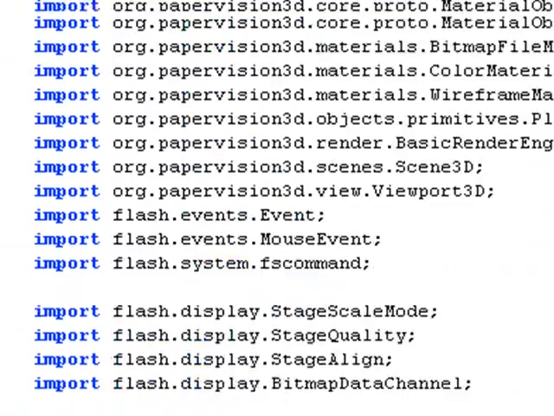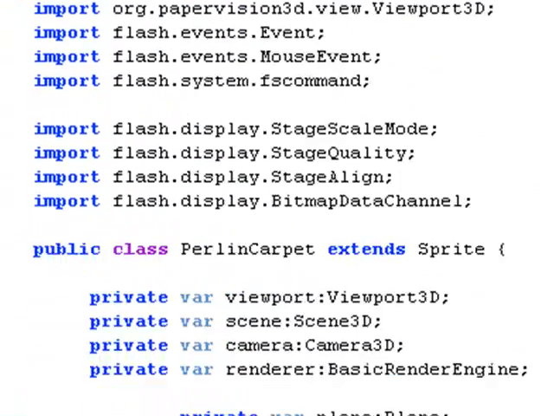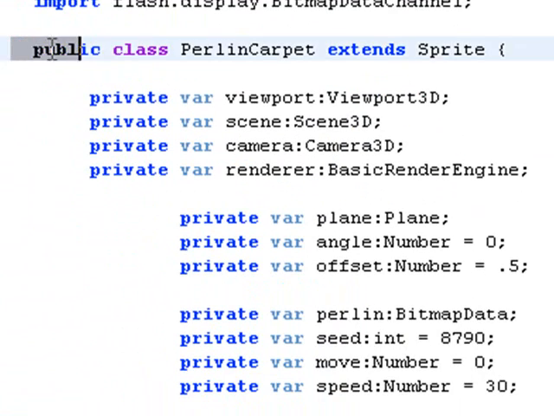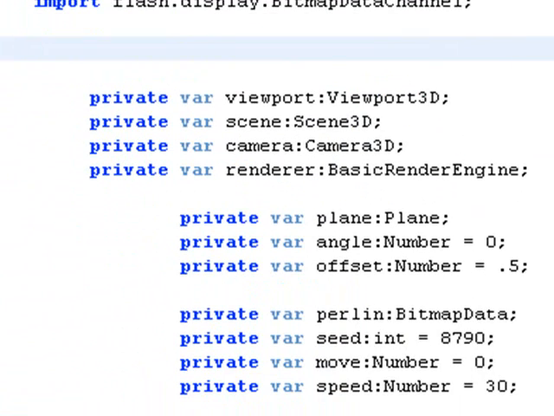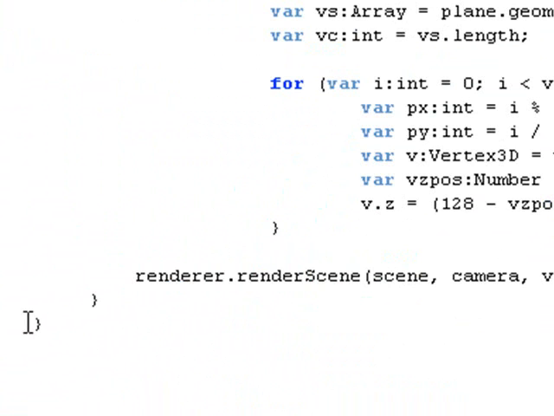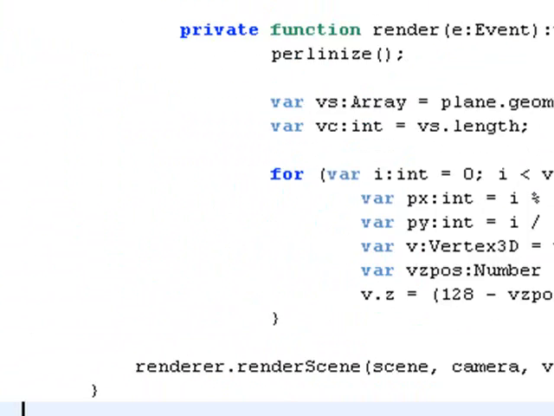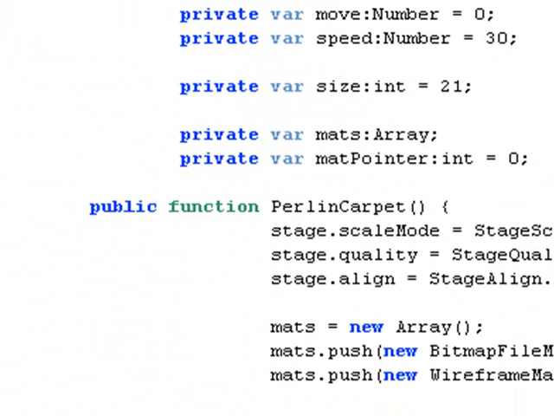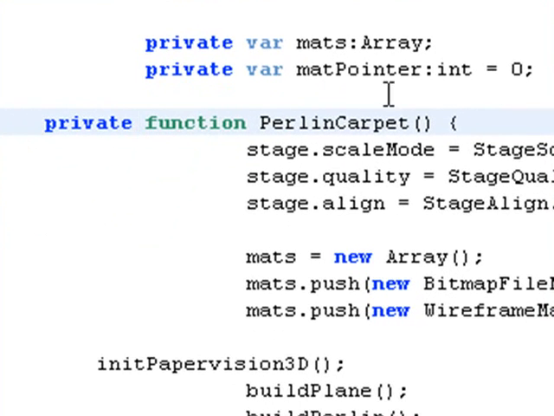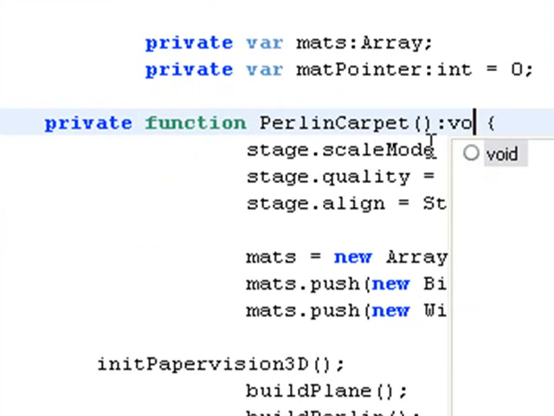Now the next thing we need to do is deal with the constructor function. Let's come down here. We no longer need the public class function, so let's get rid of that, which means we can come down at the bottom and get rid of another curly bracket. And now we'll deal with the constructor function, which is called PerlinCarpet. Let's change it to private, and let's put a void statement in there.